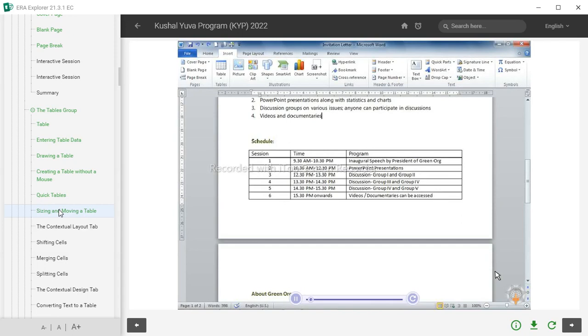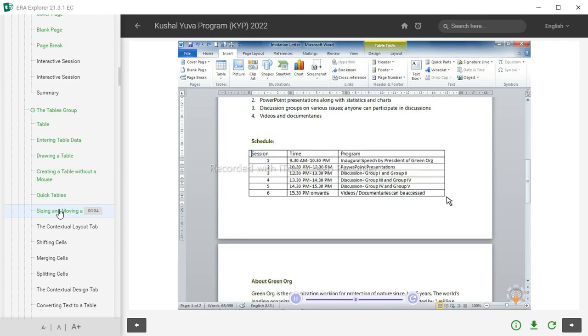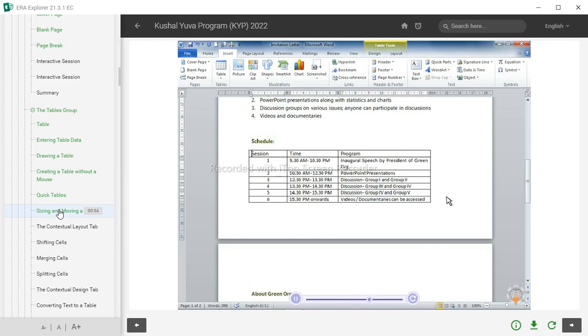Sizing and moving a table. You may change the size and position of a table as required. When you rest the mouse pointer over a table, you see a resize handle at the bottom right corner and a four-headed arrow at the top left corner. To quickly change the overall table size, drag the resize handle at the bottom right corner of the table to an appropriate size. To change the width of a column or the height of a row, place the pointer on a boundary and drag when it appears as a two-headed arrow.